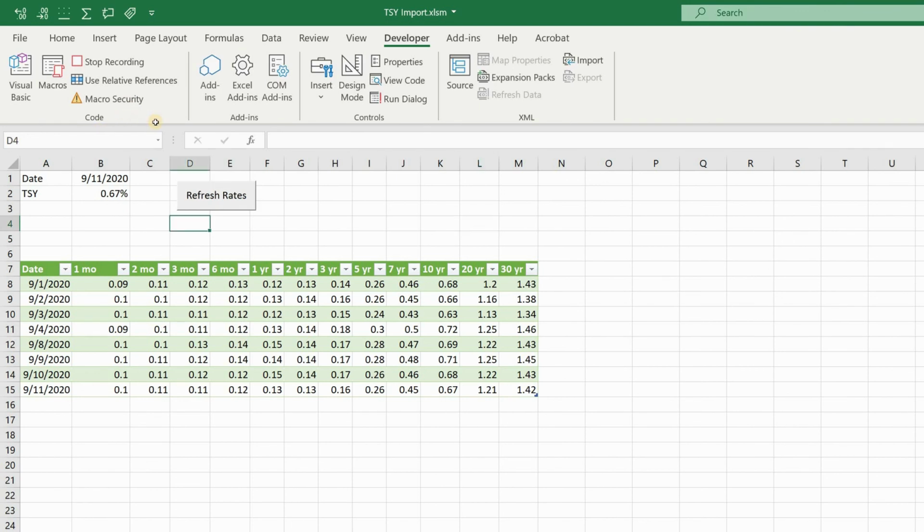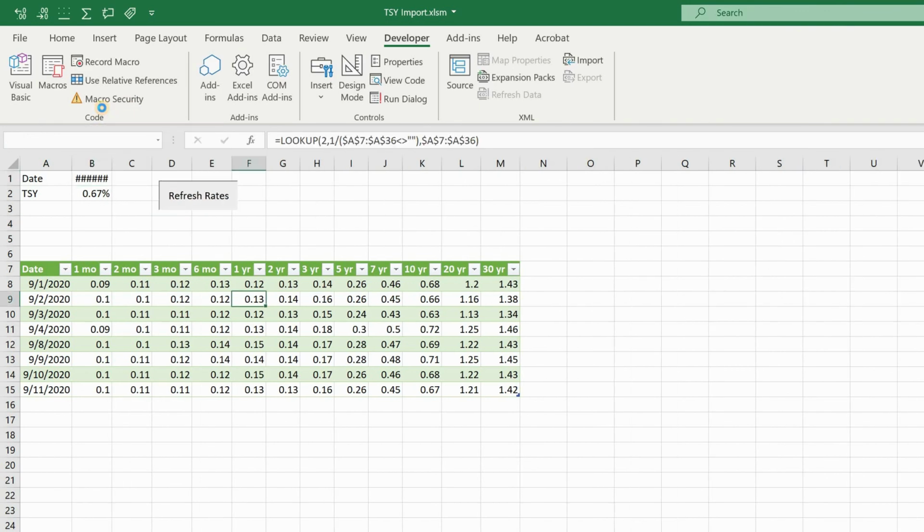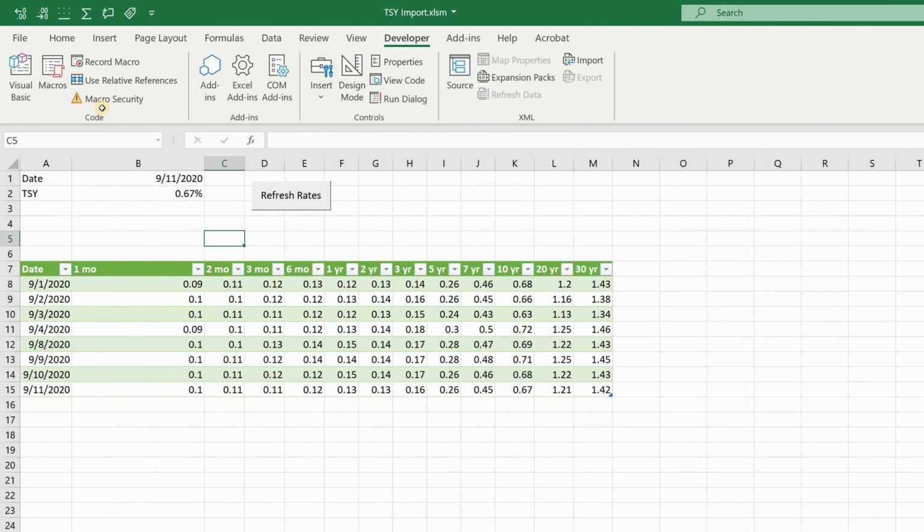Easy enough. And now I'm going to click refresh rates, and it's actually going to pull the updated data. I can see the date and Treasury rate clearly. It's the last for the 10-year. So I can use this data however I want. And that's how you use a combination of data tables and VBA to pull in current Treasury rates.